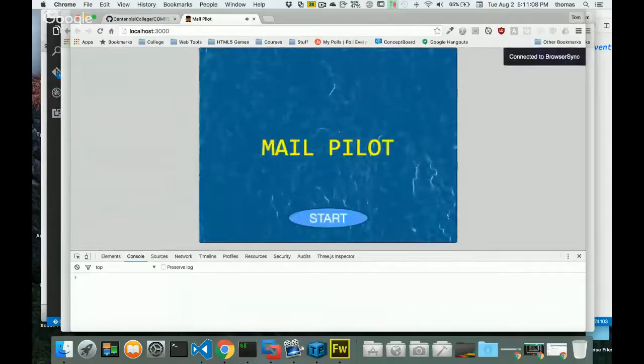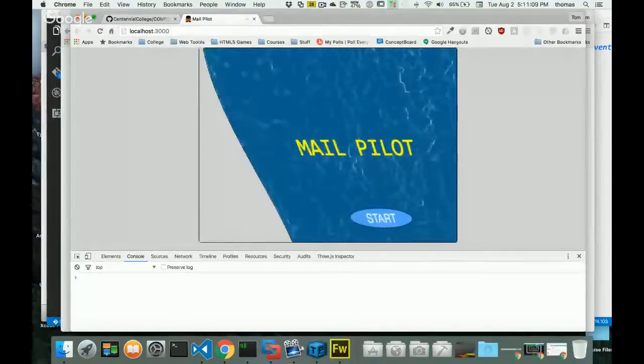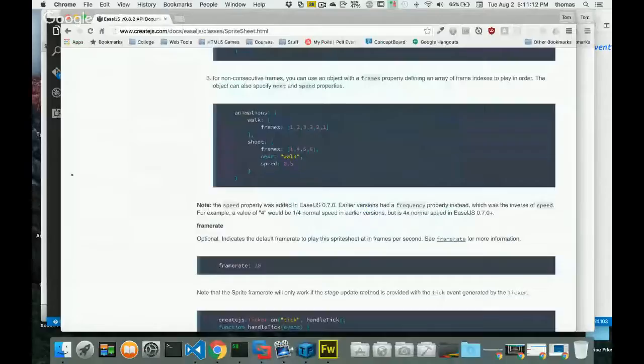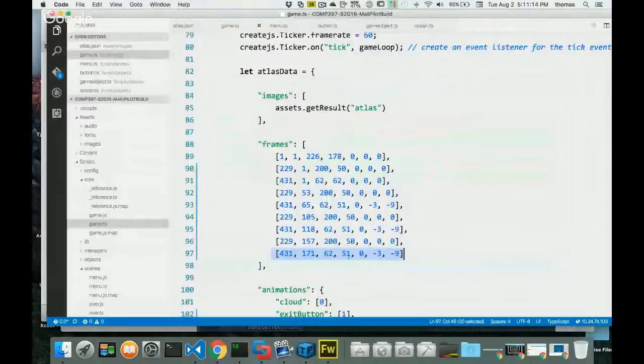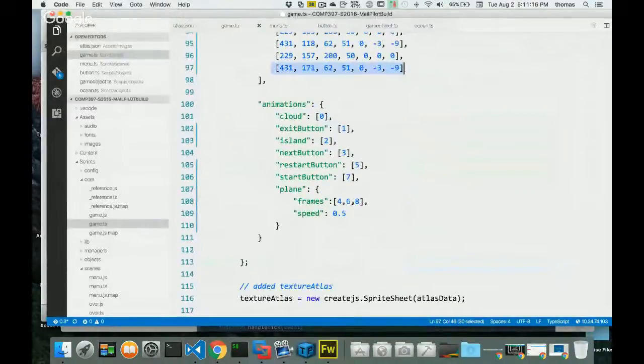Okay, so that's it. That's animation in a nutshell. So, wow, that seems like a lot of work, but really it's not. Again, if you were going to make some kind of walk animation, you call it walk, or call it whatever you like, and then define the frames of the walk animation, right? And then how fast it is.